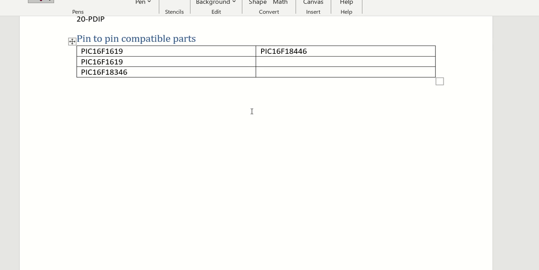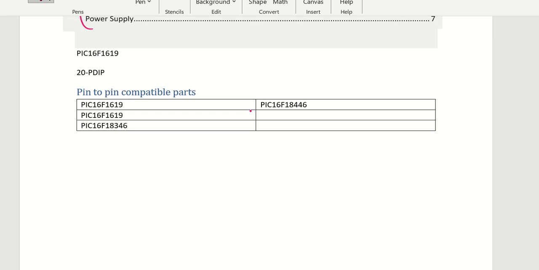As you can see, if you want to use this particular part, PIC16F1619, you can utilize 1619 and 1618 as well. Then we have PIC16F18346 and PIC16F18446. Okay, so these two devices are a bit more advanced ones for automotive applications.